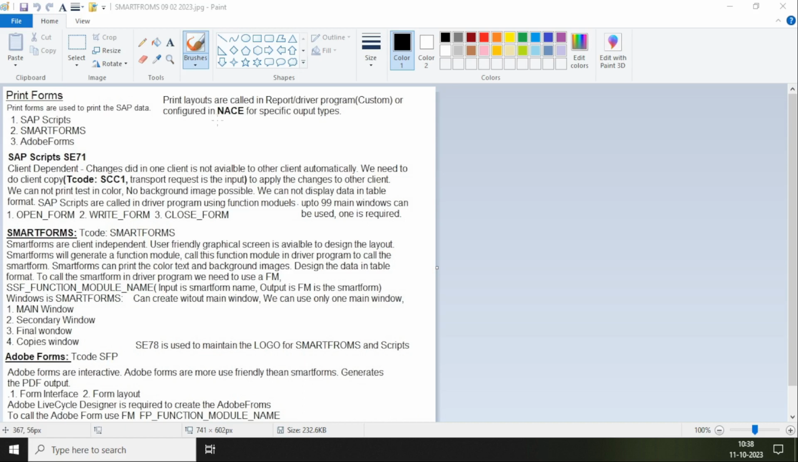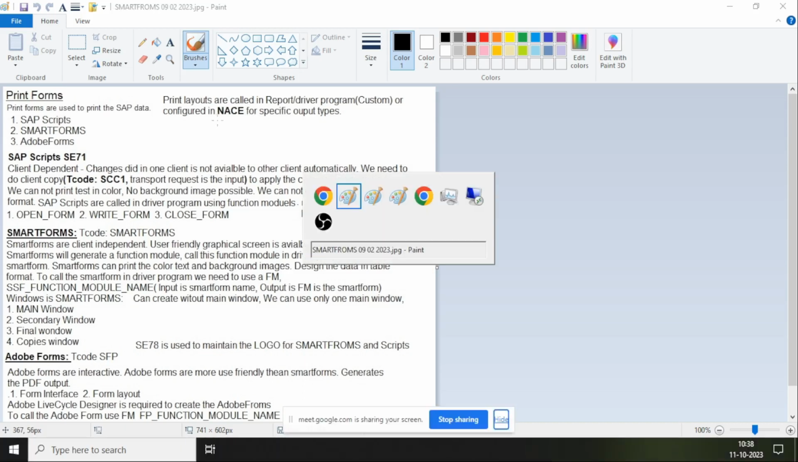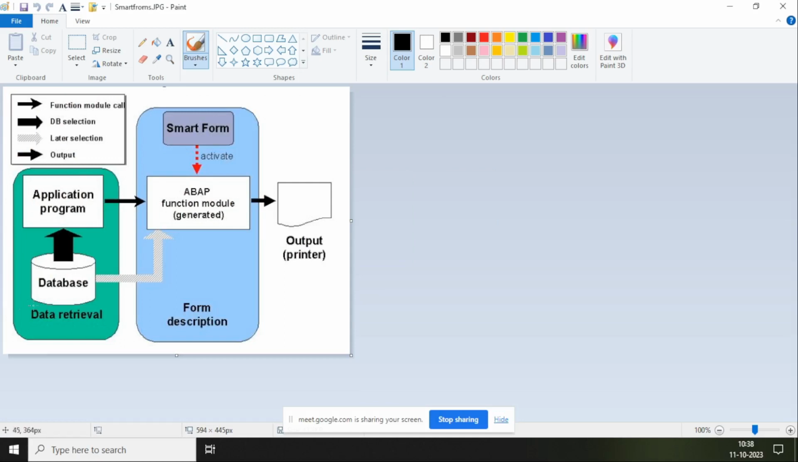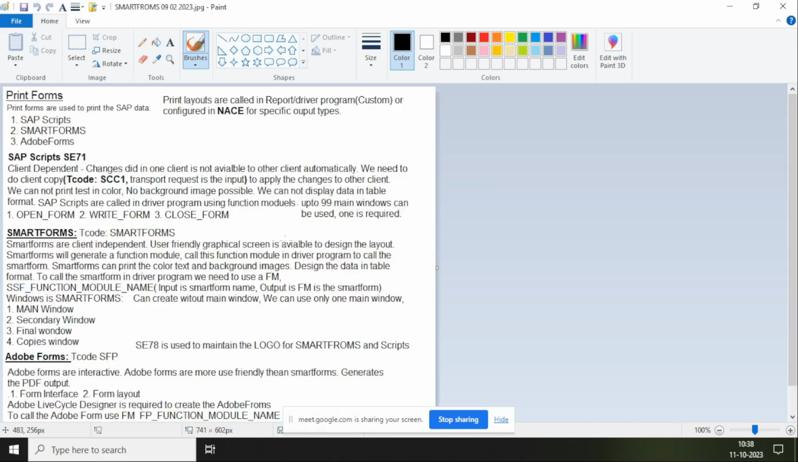If it is a custom one, you need to create one report program. There you need to select the data, and you need to call the smart form function module in the program to generate the smart form print output. Clear?